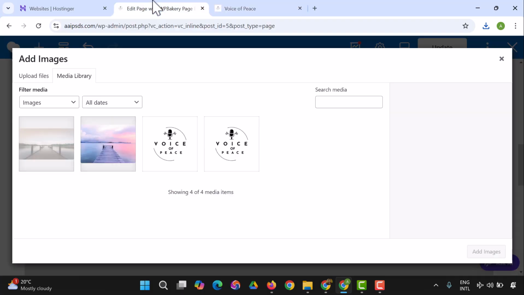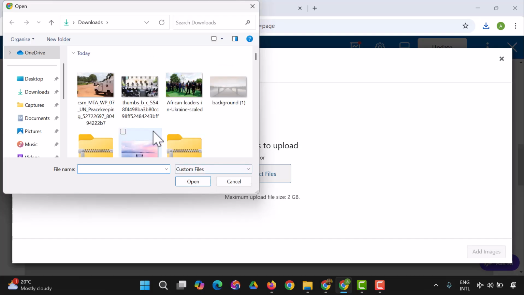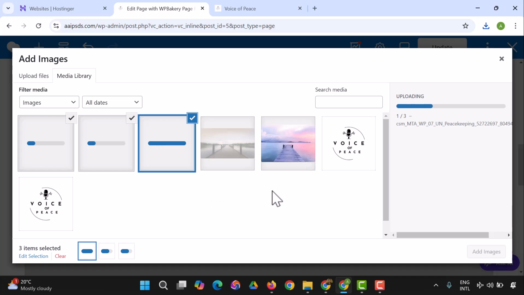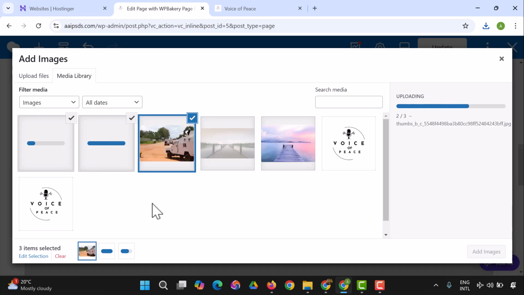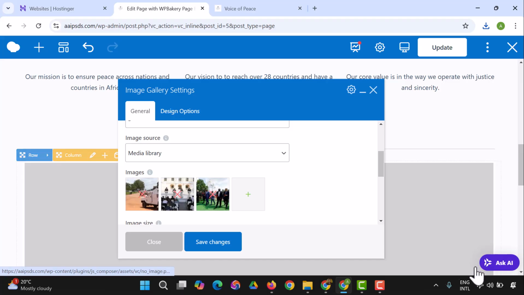Right now I'm going to come right here to upload those images. I'm going to select files, select those three images, and open them up. Then I have them uploaded. Now I can start picking them one by one. So I could just add images. I'm going to add those three images right now, and we're going to have that for our peace mission.